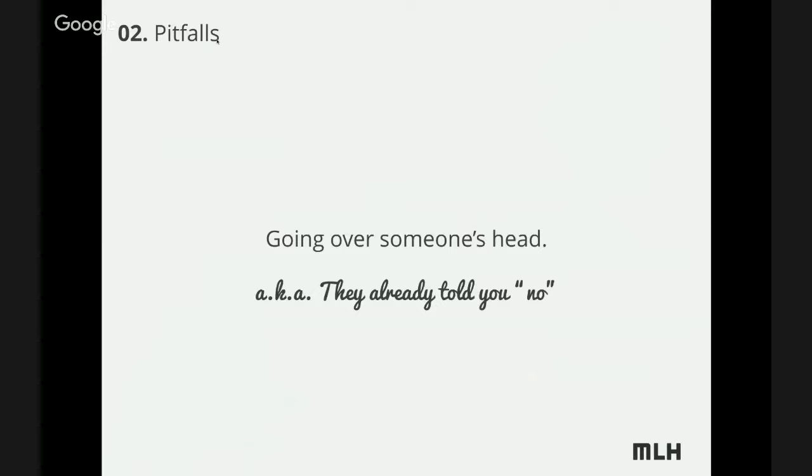And then the last big pitfall, which I've actually gotten complaints about from a bunch of companies, is sending more than one email to a company, so going over someone's head. In other words, if they already told you no, stop emailing them. Don't email the CEO. Don't go over that person's head. That can really upset the company, and they'll very likely not want to sponsor your future events.